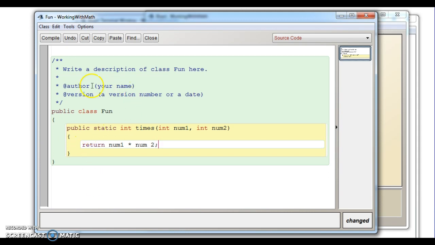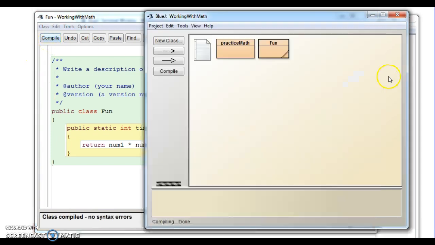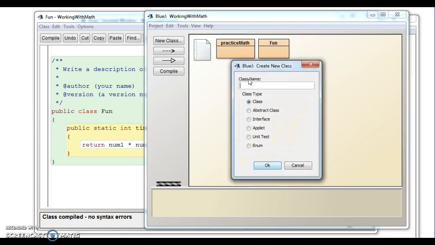Wonderful. Okay, so we have this method now inside our fun class. So I'm going to compile. It's saying I am missing something. Oh, that's what it is, a space. Let's try that again. Compile, good. All right, and now I'm going to create a new class, which I'm going to use to call this times class, or this fun class.